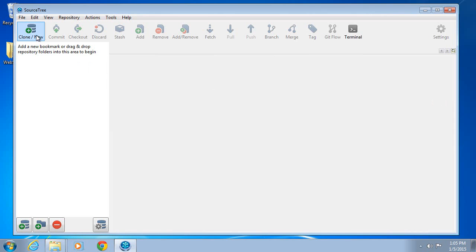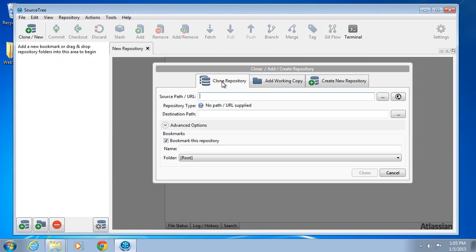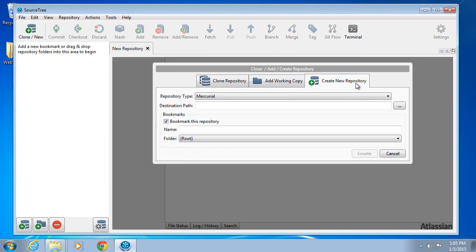And I'm going to create a new repository. In this case, I'm not cloning an existing repository. I actually want to create a new one. So I'm going to click this tab. And I can either do Git or Mercurial. I'm going to go ahead and choose Mercurial. It's a little bit simpler than Git. You can choose either one.